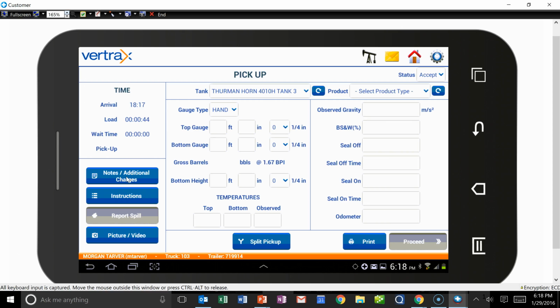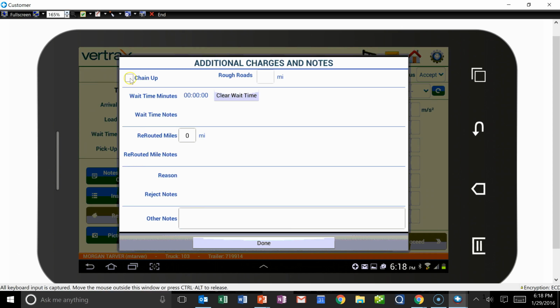There's also the notes and additional charge section. So I'm going to click on this button. When this pulls up, if you ever wanted to signify that you had a chain up for this load, you could put the chain up here, and sometimes companies charge for chain up. If you had any wait time, that wait time would show up here. If you have wait time, the system is going to require you to put in notes. If you had wait time that you didn't want to charge for, let's just say that you had some equipment issues on the lease and you didn't want to charge the customer for that, you would just click on the clear wait time button, which would zero out your wait time, and then you won't need to type notes.